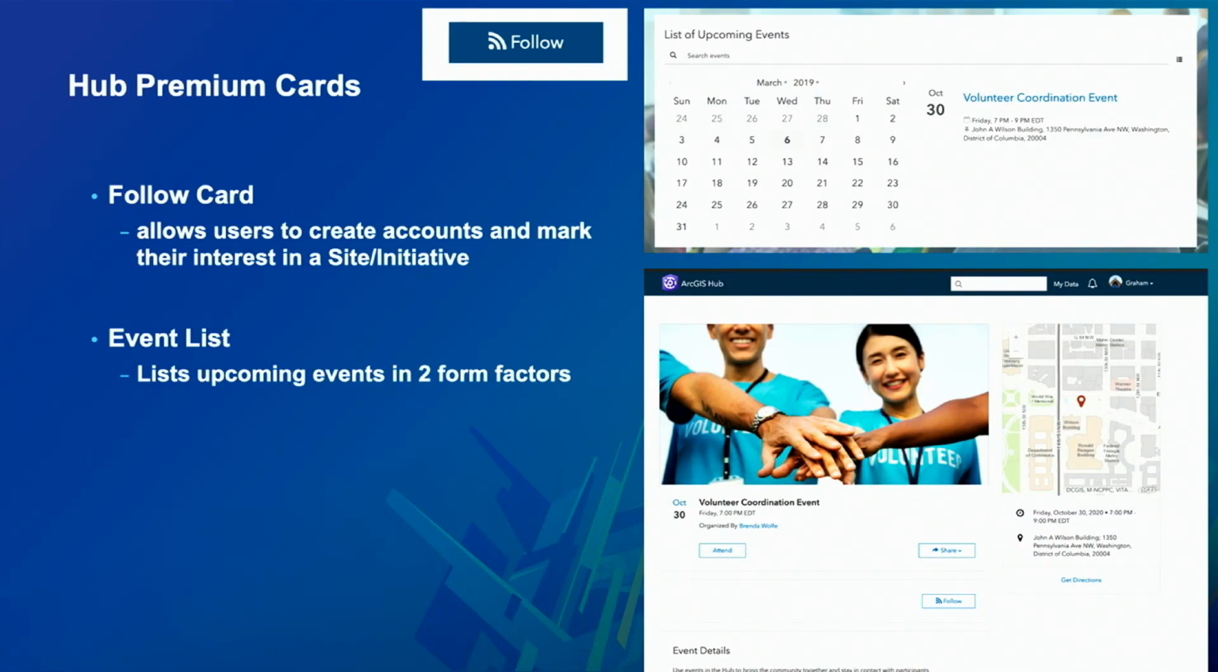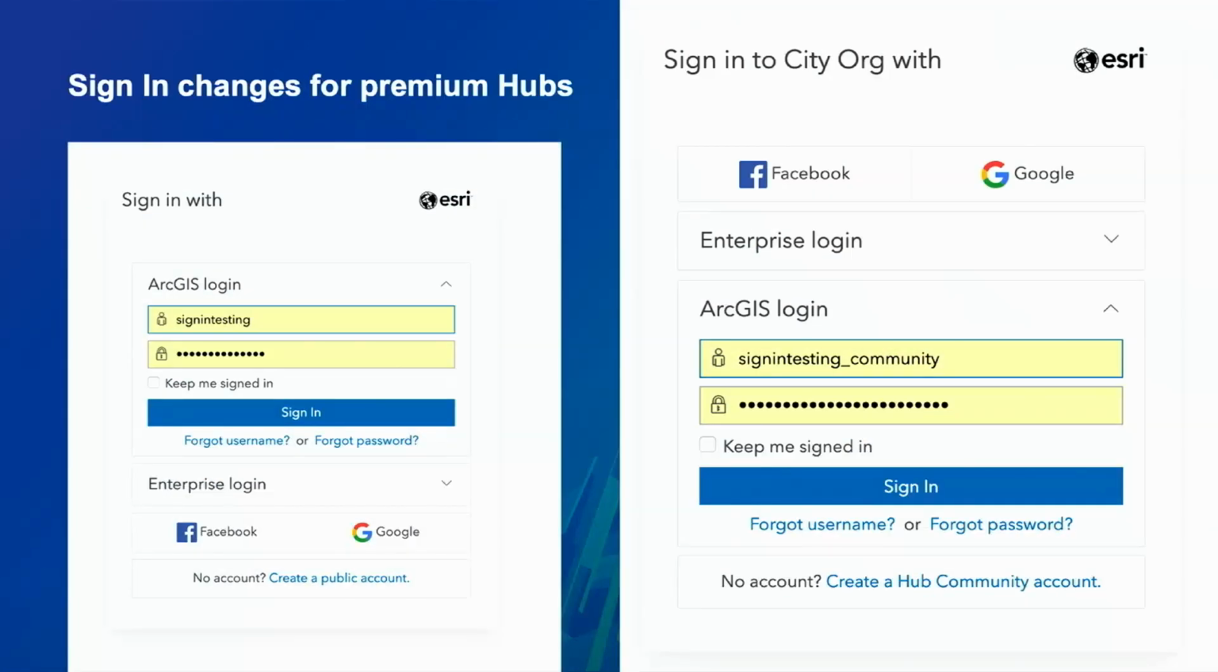There are some cards that are unique if you license the Hub. The events piece, there's a bunch of event cards for your website. There's a follow button that does the same thing. We also have some really sweet sign-in changes coming in the next release of ArcGIS Online. The Hub sign-in will go from the left, which is kind of public account creation, to the right, which will allow you to log in even on an org URL to either org, the community or the Hub public. So you can share that private app that's in your org and grant just that community member access to it. And then they can log in even though it's your org's URL, get in.